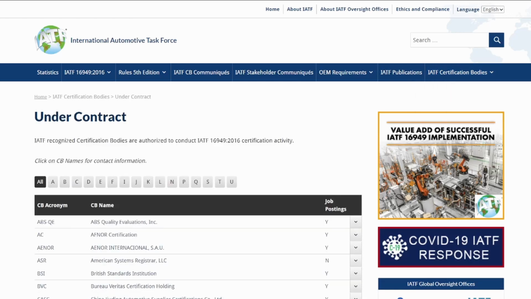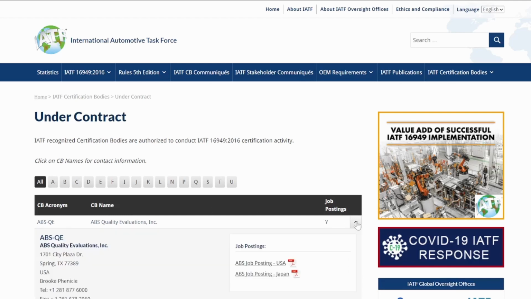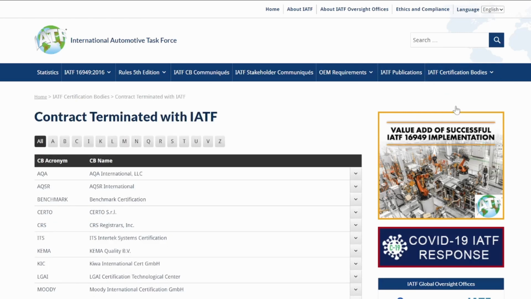There is a certain list of the certification bodies by their names. You may find here also the information where this certification body is located, how to contact it, and also the official website. Sometimes their job posting, and also you may find something valuable for you. It may happen that some certification body will lose this possibility to certify the quality management system against IATF standard. So here, this is the list who is not allowed to issue IATF certification at this moment.